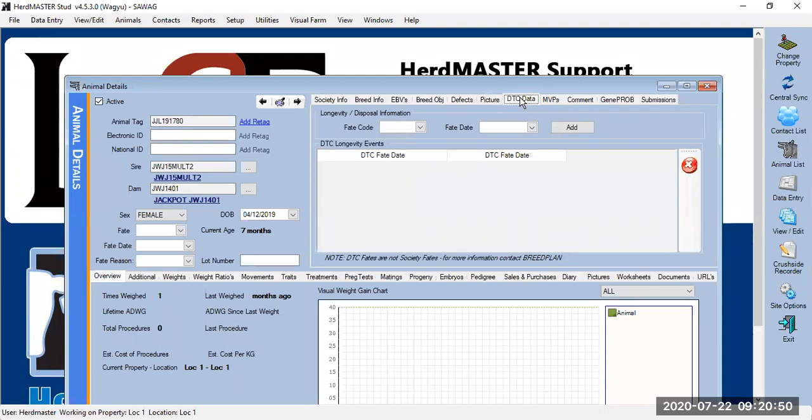Days to calving data. In HerdMaster, we have 2 fates, a normal fate code, where an animal, let's say, has died, and a days to calving fate code. There was a mating, but there's no calf. Usually the days to calving fate data is entered at the end of the mating season so that you can see who was mated and didn't give you any calves. It's important to do this because it's going to influence your cow's intercalving period.